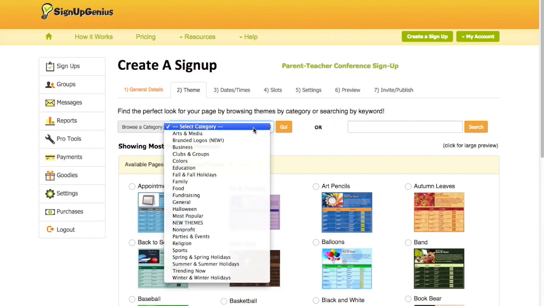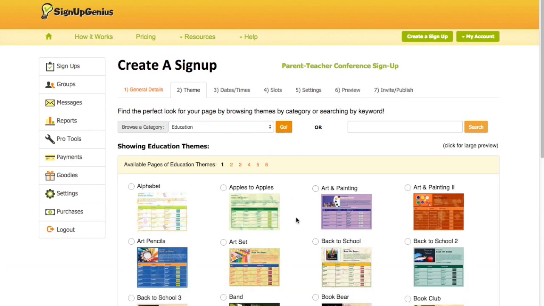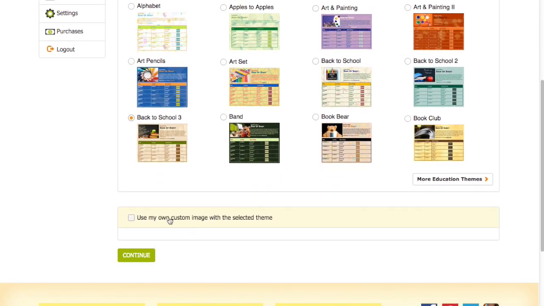Okay, you can select a theme. Since this is Parent-Teacher Conferences, I'm going to select Education. And then there's all different kinds of ones that you can pick from. So I'm going to pick this one and go down to the bottom. You can also put in your own image. But I'm just going to pick that one and click Continue.